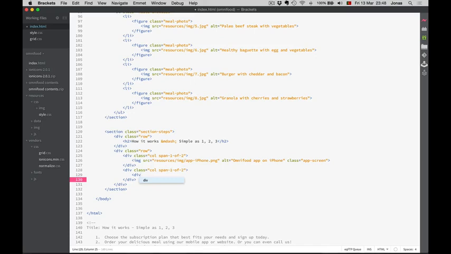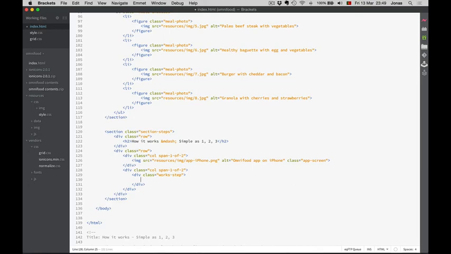So this we'll call works step. So step of how the works section. Alright. Now the number itself will also be a div element. We don't need a class name here for now. So we will then make this div round. Then for the text, as usual, we will put the text inside a paragraph.